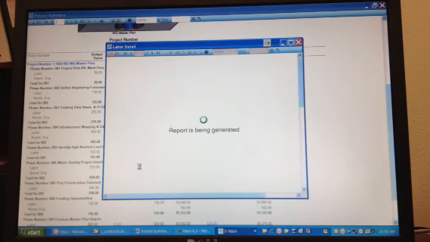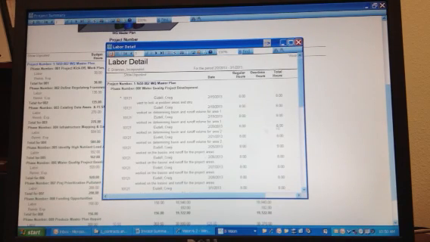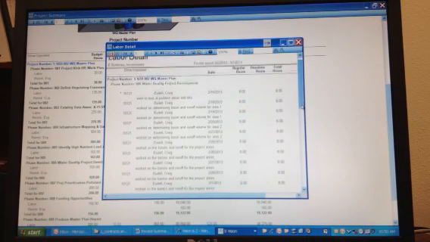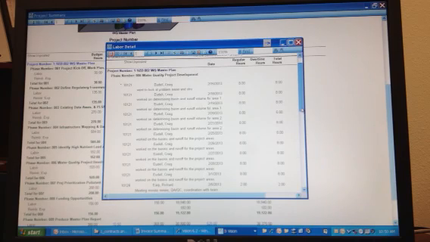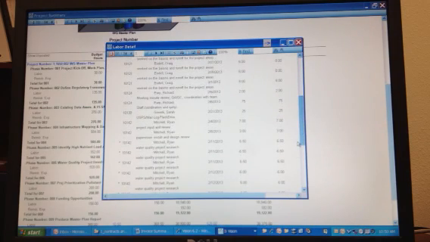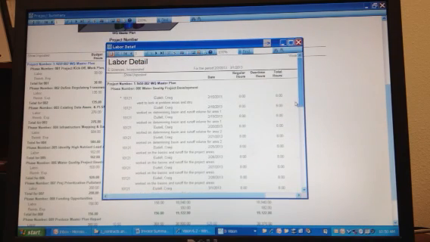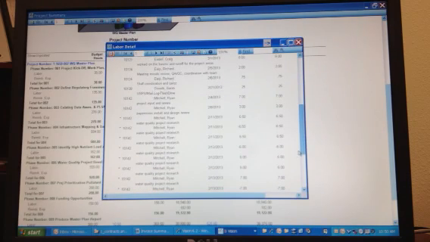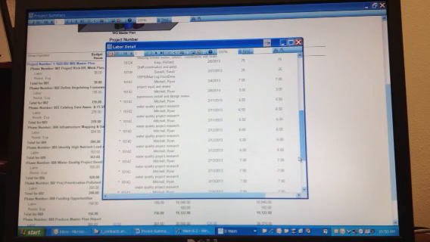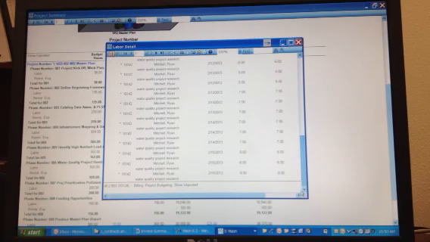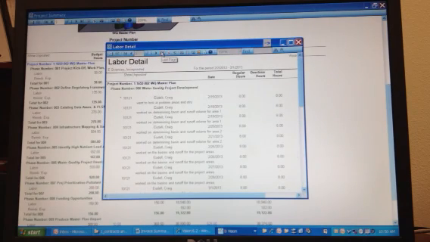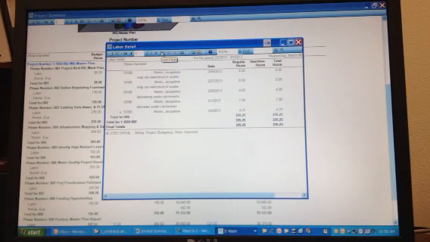So hopefully this helps, and hopefully you find it useful. This one arranged the labor detail by name somehow. Interesting. But it is multiple pages long, and it shows you all the documentation and all of the comments associated with that 335.25 hours. So hopefully that helps.